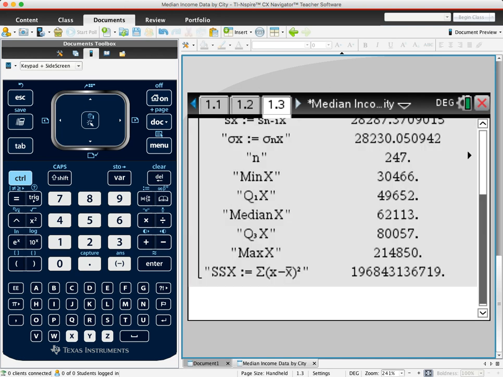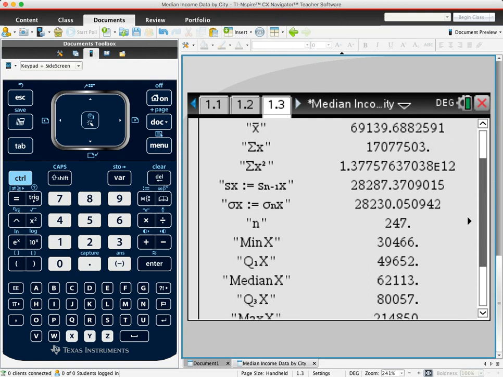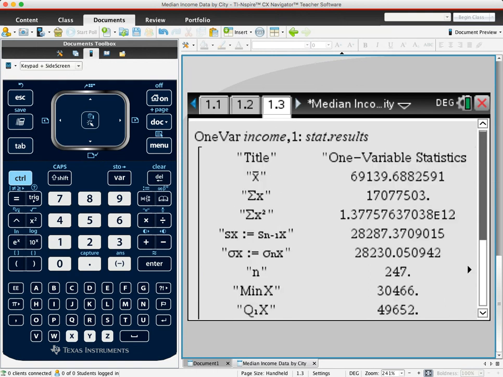And we click OK. And once we do that, we get all these statistics. Now, X bar stands for the mean. So the mean income for cities in Ohio is $69,139.69. Sigma X is the sum of all the incomes in the list. Sigma X squared is the sum of all the squared incomes, which is a really big number. S sub X is our sample standard deviation, and sigma, lowercase sigma sub X, is the population standard deviation.